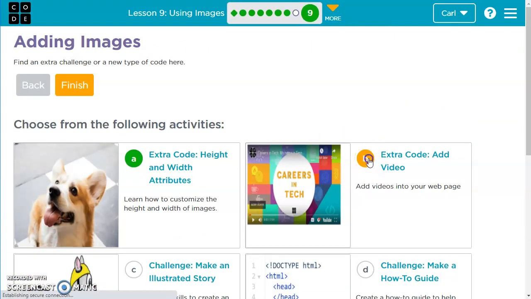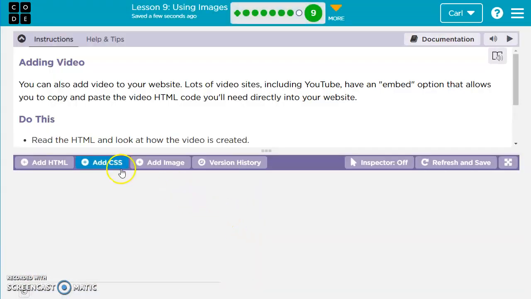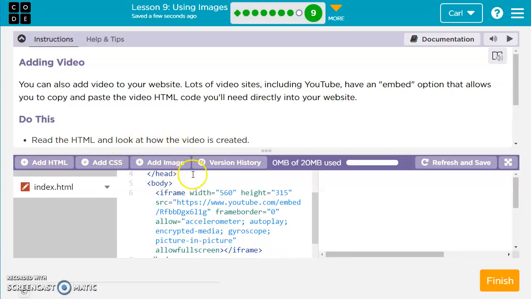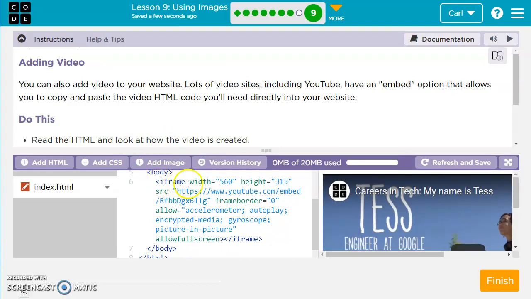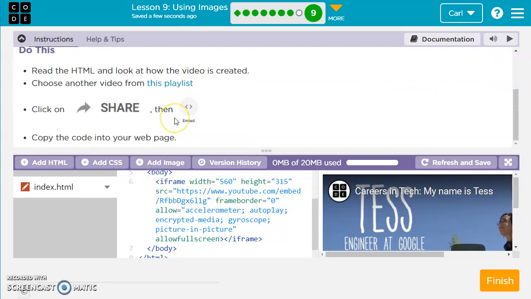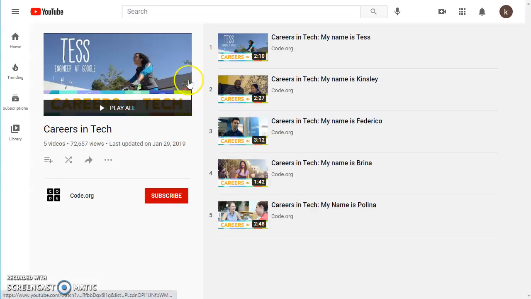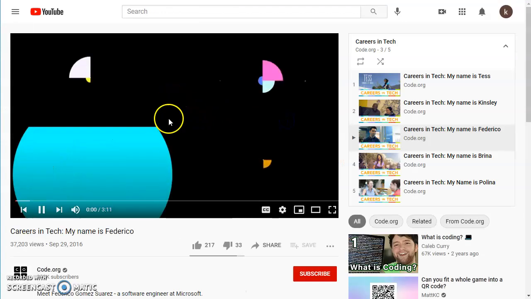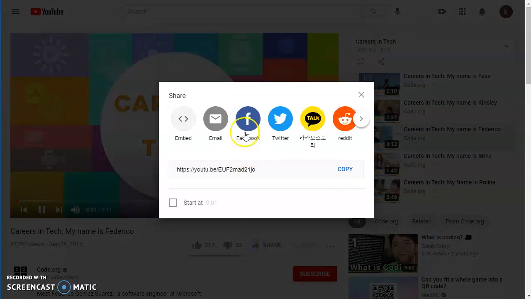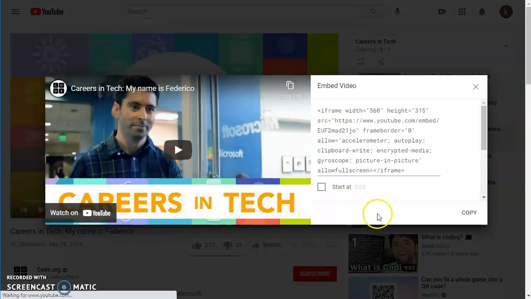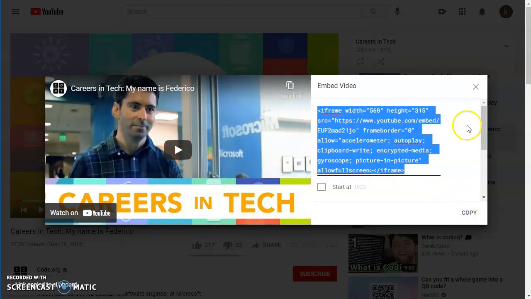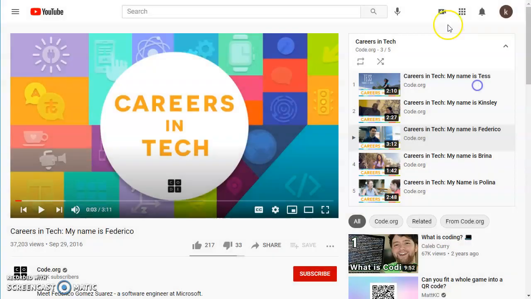Okay, we go to the next one, add video. Okay, we've got this iframe. Choose another video from here. Then we're going to share and embed it. So let's try that. Let's grab this video. We'll click share, click embed. We can copy it. So you can actually embed this video. Here's the code that you would use, but you just hit copy. We can copy that code.